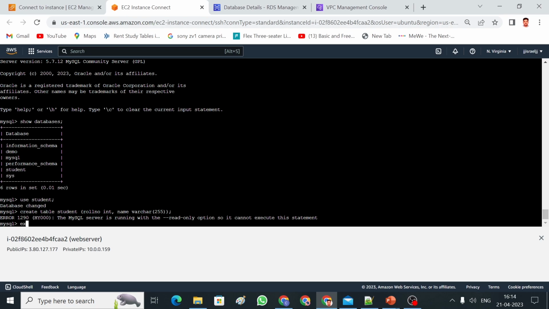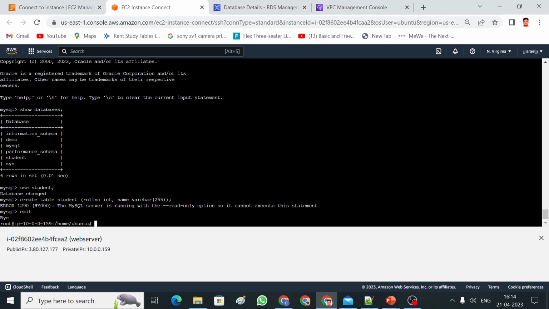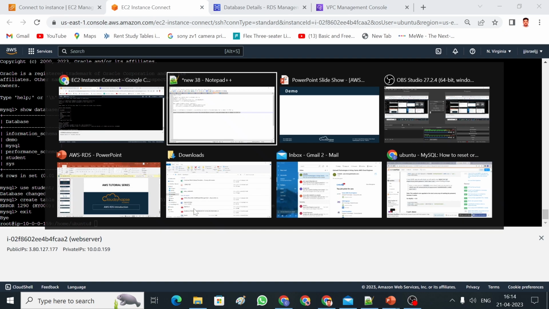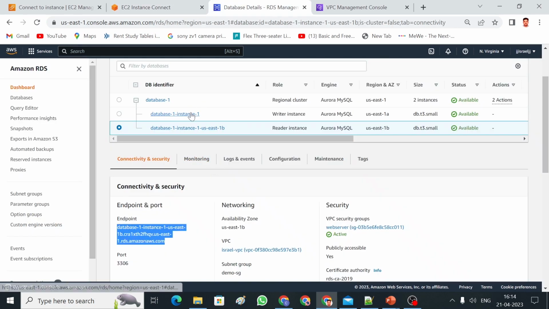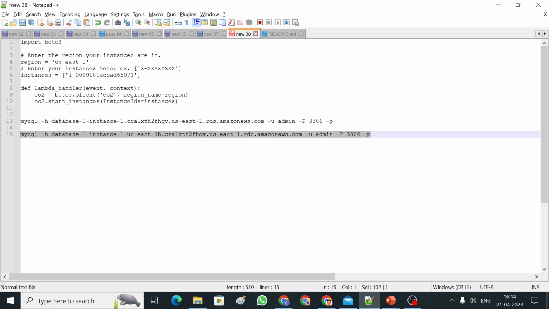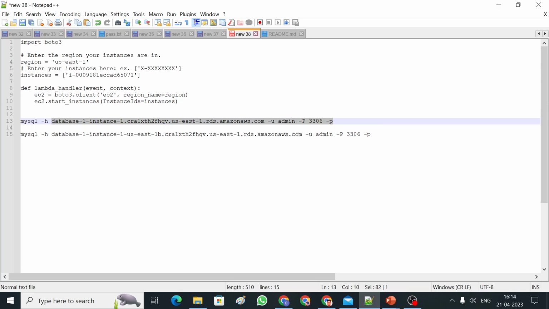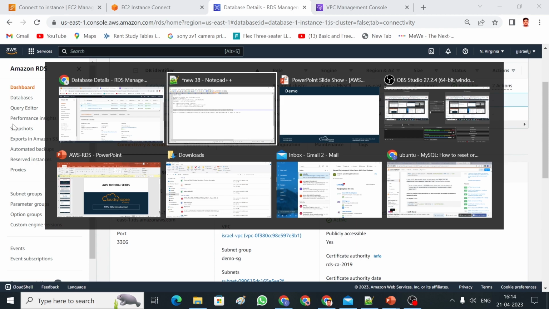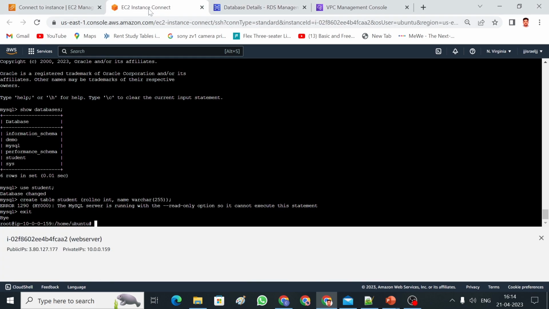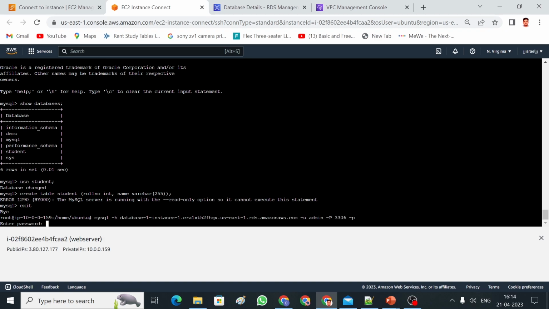Okay, so let me exit from here. So that's what I wanted to show you today. On the reader node, we cannot create any table. Okay, let me go back to my master DB. This is my master DB. Let me connect with this and I will create the same table. Okay, let me go back to the EC2 instance, connect it.